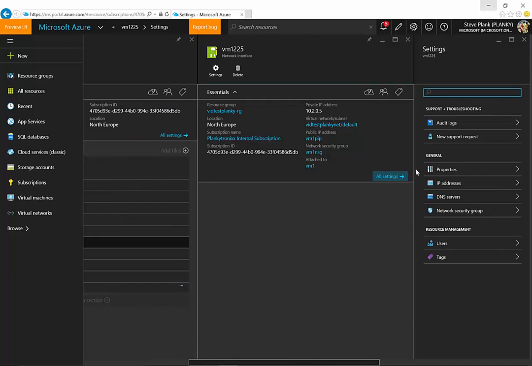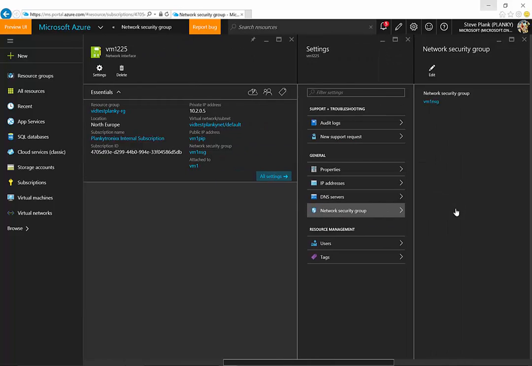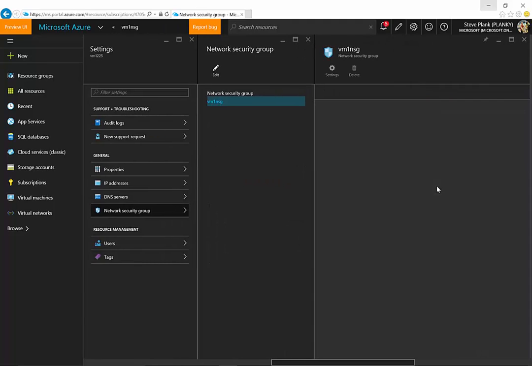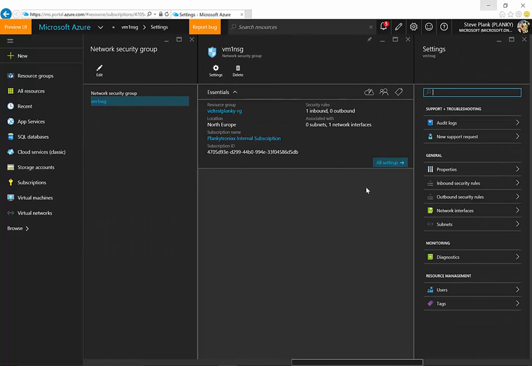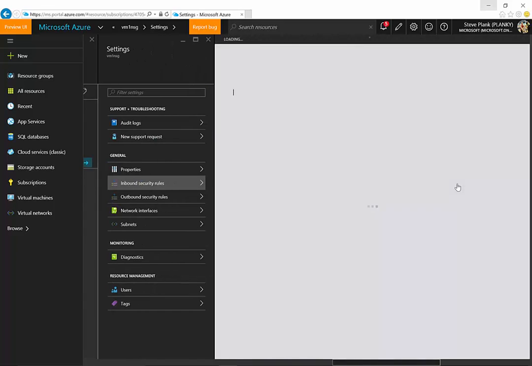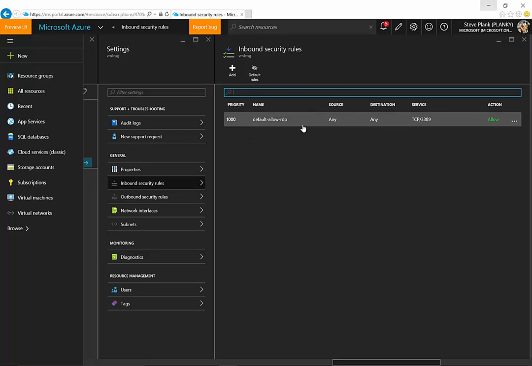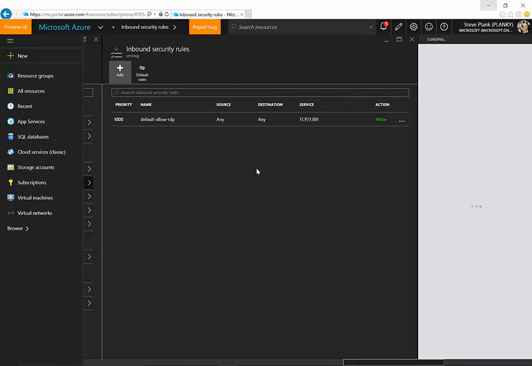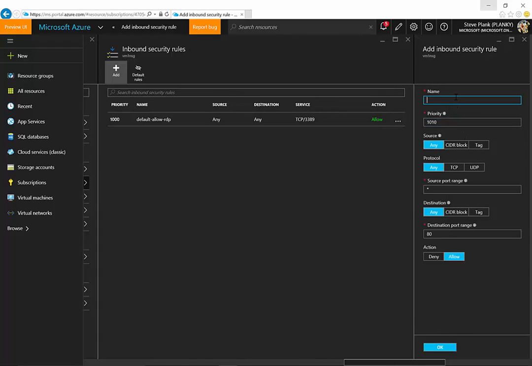And I go to all of its settings, and I go to network security group, and there I go to VM1 NSG, and I look at the inbound security rules for that, and it says that there's a default allow RDP, but I need to allow HTTP, so I need to add an extra rule which I'll call HTTP. Priority is slightly higher priority. I'm going to allow any source IP address on any protocol, any source port range, to any destination on port range 80, and the action is to allow.